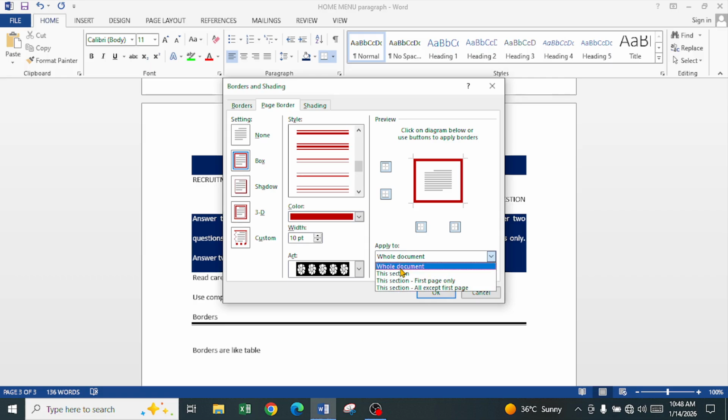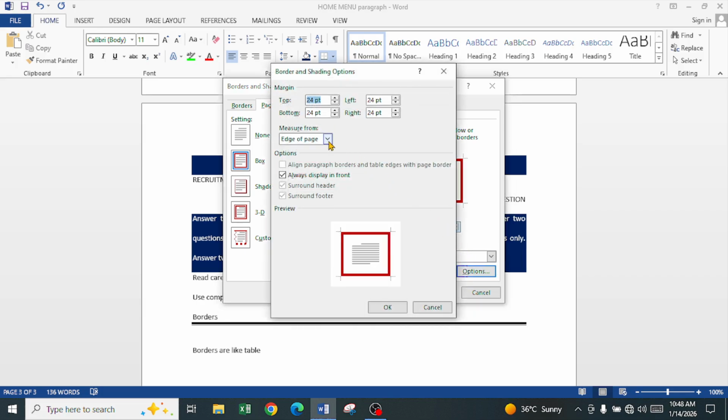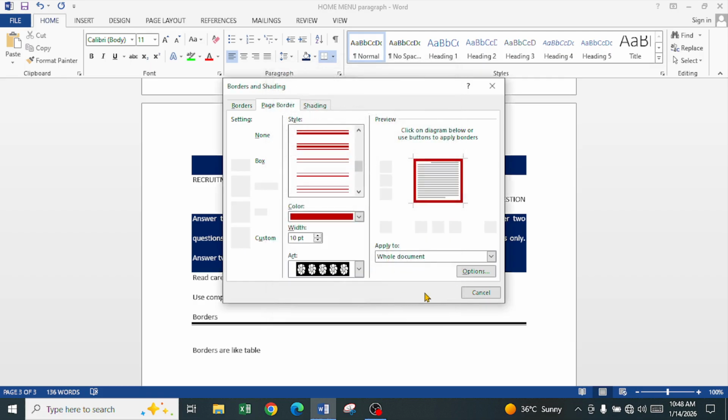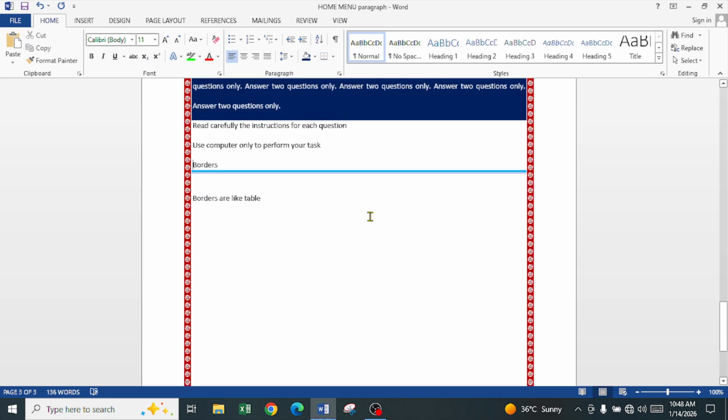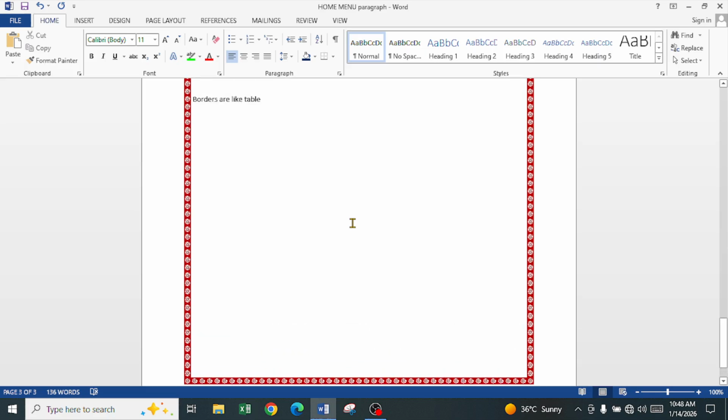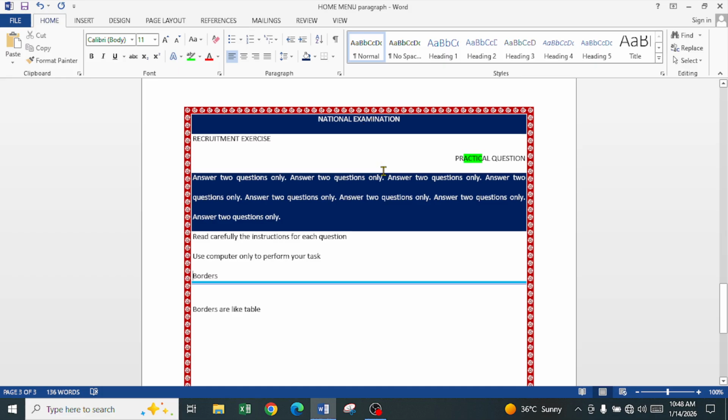So I'm going to apply to the whole document, then come to the option. Then I can decide to make the border align with the text. And you see it is aligned with the paragraph and text. Then you can adjust the point at the top, at the bottom, in the left and the right. So you can adjust it. So I'm going to put this to 2 point, and it's okay. Now I'm going to press OK. So now the system will apply the border. Can you see? The border has been applied to this.